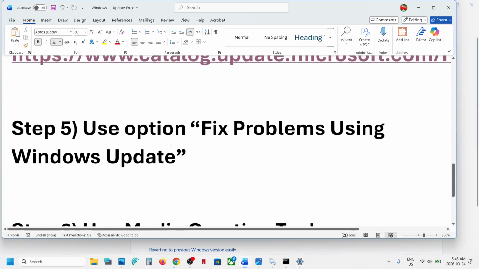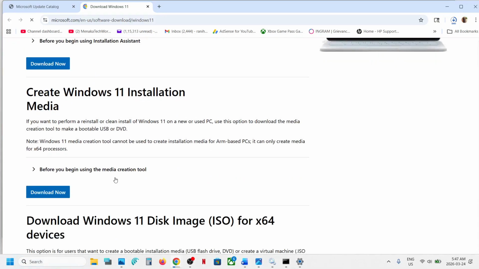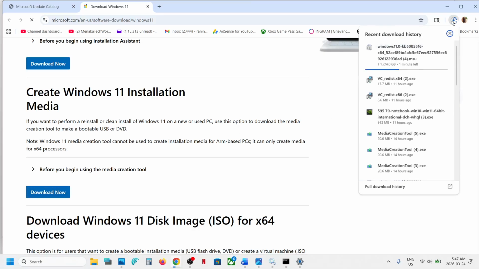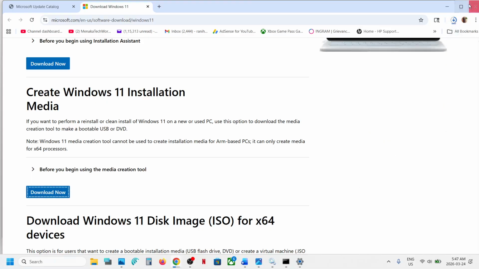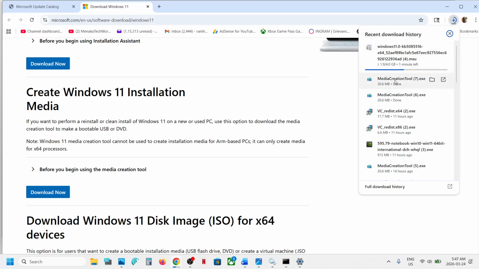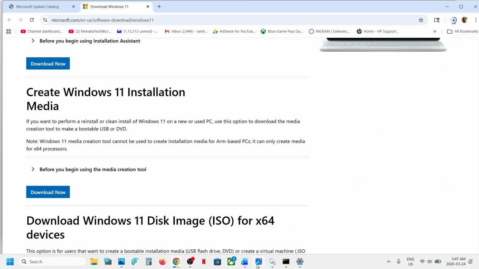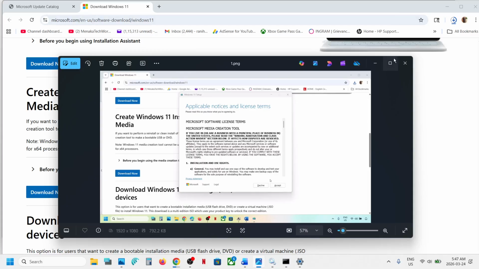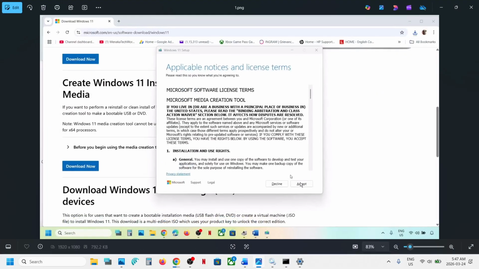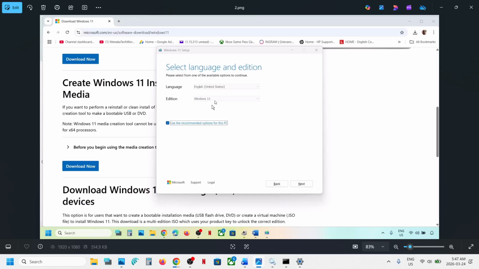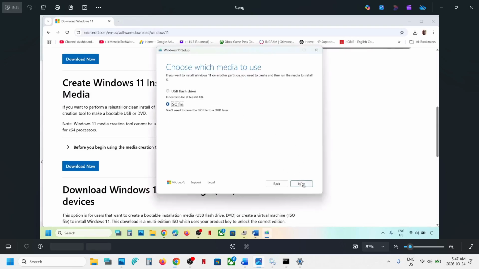Now the last step is to use media creation tool. You can open this link in a browser. It will take you to Microsoft website. Scroll down, here you can see media creation tool. Click on download now, and then you can run this exe file. So run this exe file and then click on accept over here. Click on accept. By default Windows 11 would be selected. Click on next. Select ISO file over here and then click on next.